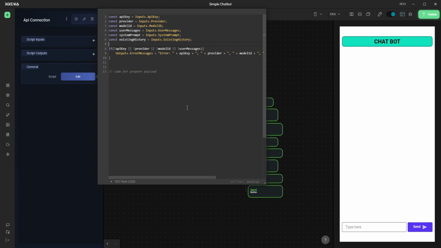That's how we implement a professional API integration in XGENIA. This principle is key to building complex, data-driven applications. Well done.